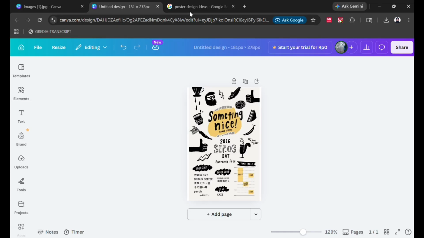In this tutorial, I will show you how to split elements from a poster design using Canva for free. First, just open your Canva like this and then create a new design, or you can also open your old designs and then next just upload the poster image that you want to edit. You can use a full poster or just an image with objects that you want to extract.